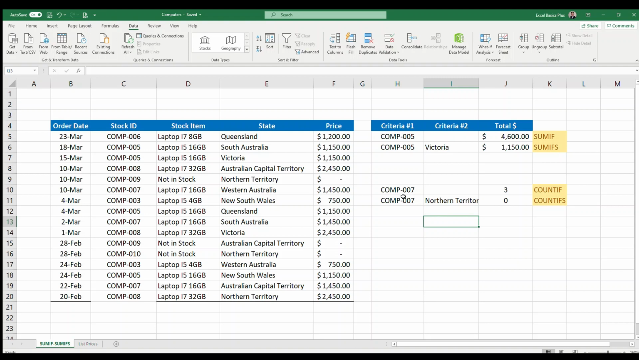It is a powerful tool. You can, as I said, have as many criteria as you want, as long as the criteria can be found in your data set.